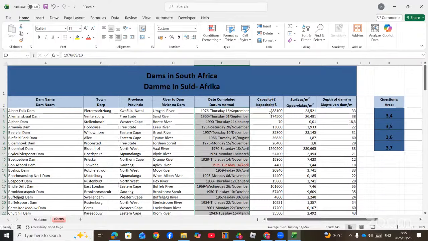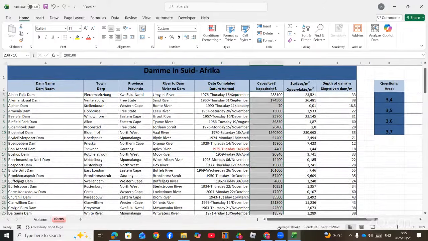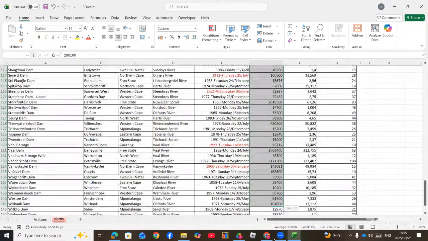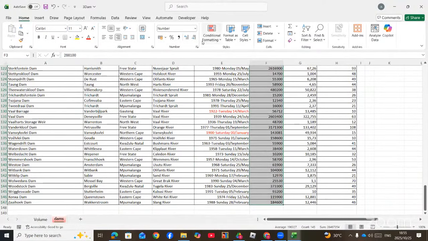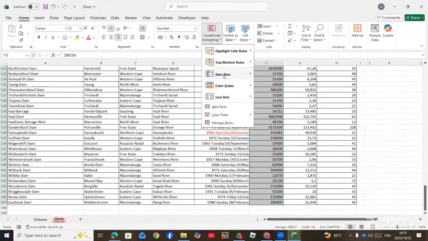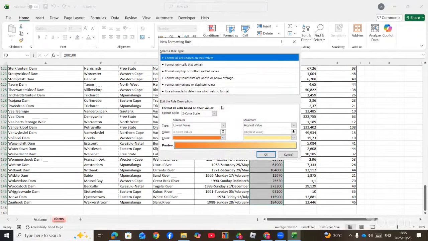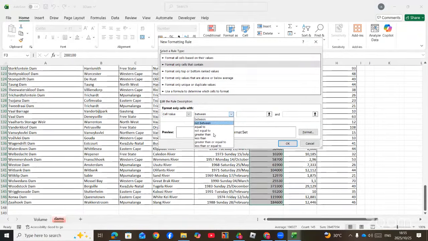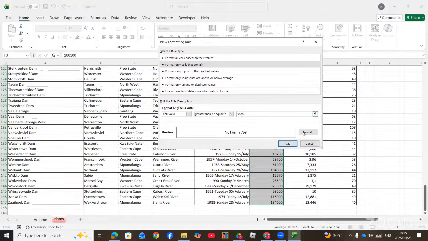For instance, we want a capacity. When the capacity is more than 1,000, it should be filled with something. So you select it, and in conditional formatting, you choose new rule. Now, here we go to the next one: format only cells that contain. That is where you can choose between, not between, greater than, less than, or greater or equal to. So if they say greater or equal to 5,000, you type it there, and then you can now format.